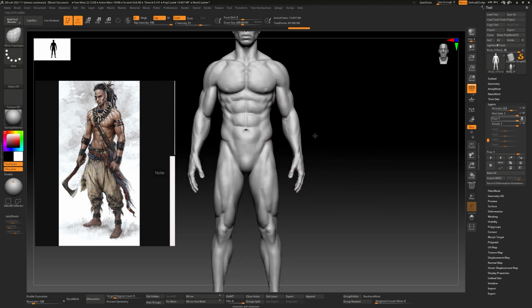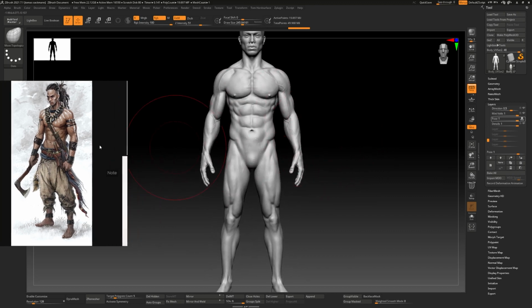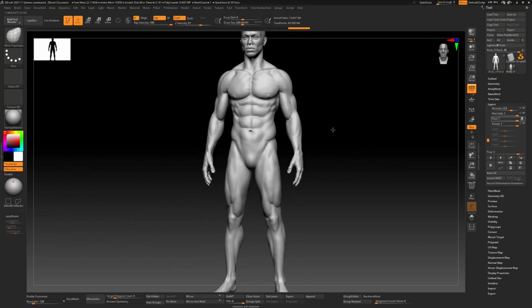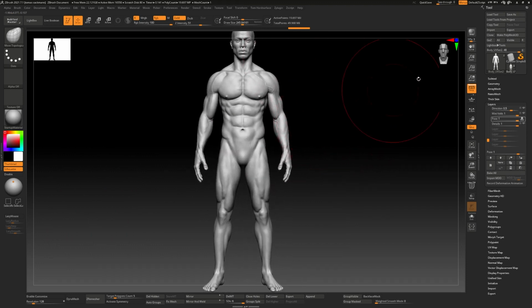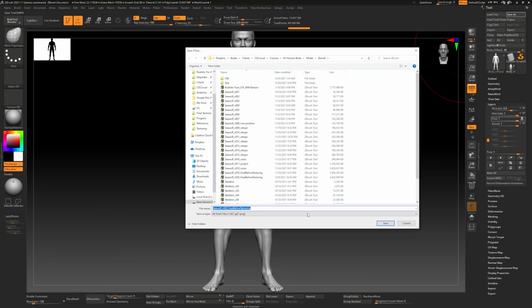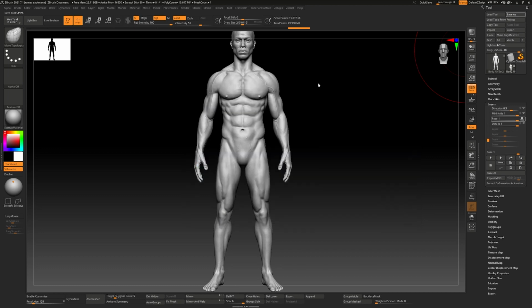So for now, we will consider this our mesh done, and the last thing we will do here in ZBrush will be to export displacement maps for this. For this, I will save my file to be sure that nothing goes wrong while exporting the maps. This will take a while because it's a pretty heavy file.